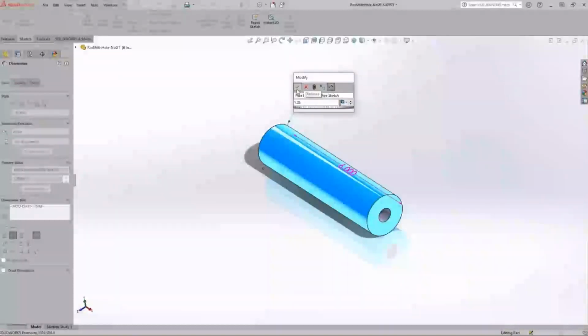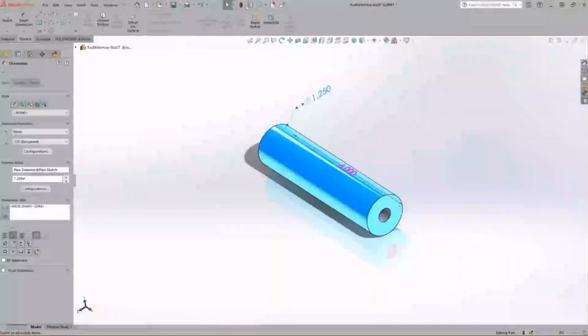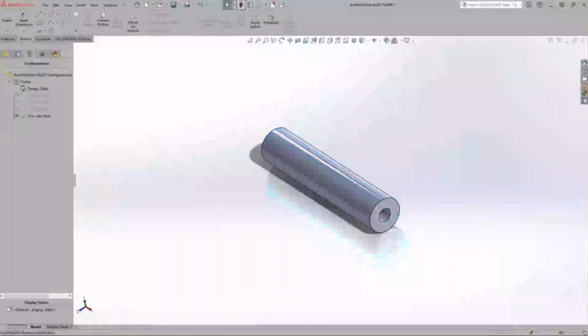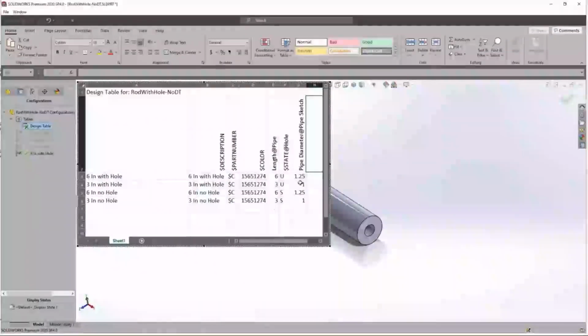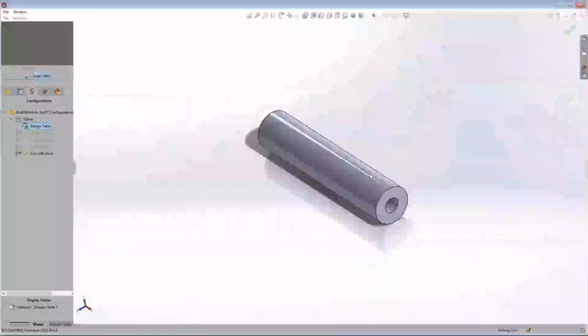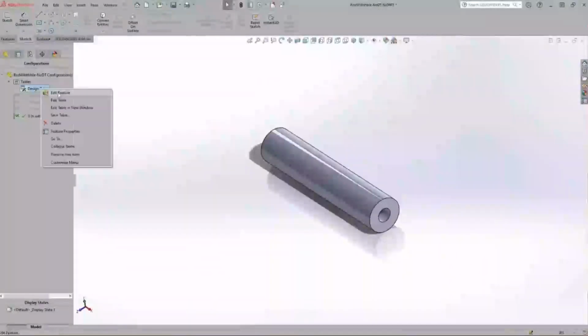So we'll switch that back to 1.25 inches, accept that value, rebuild the part, and we'll jump back into the design table. So very simple example, but once we edit the table, notice the dimension is still 1.5 and then it flips over. So it just takes a second to update the information in the table from the dimensional change.